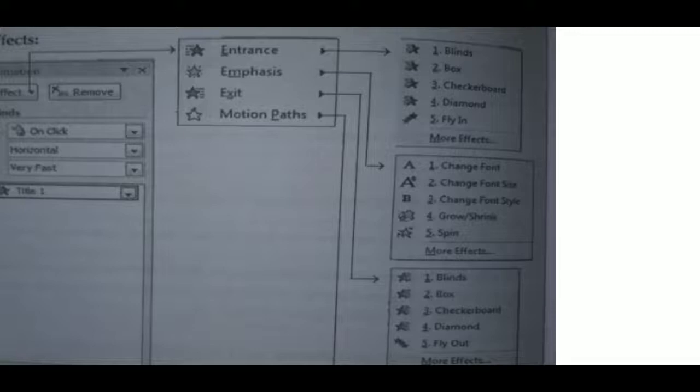Then the next options are there. Exit: in that, during the exit, what effects it has to show. Whenever the placeholder, here placeholder means your text, image, or object. Remember this. Whenever that image exits the slide, what effect it has to show. At that time, similar options to what you apply for entrance, the same thing for exit, you can apply different effects.